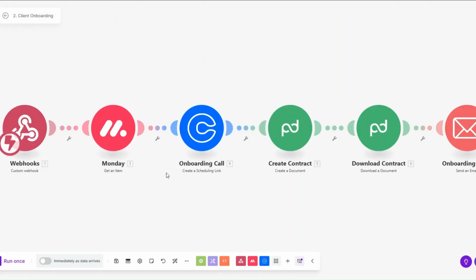The second automation that we created was a client onboarding automation. This automation is triggered after the status of one of our clients suggests to onboard. Then we are creating a scheduling link call and a contract and sending the link of the call and the contract to our client via the onboarding email.